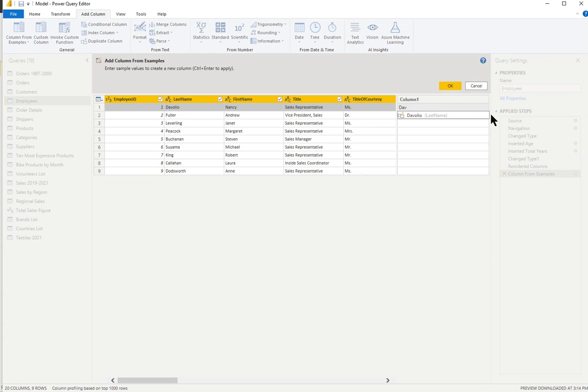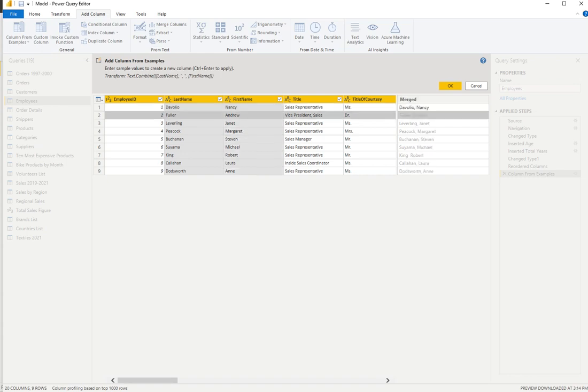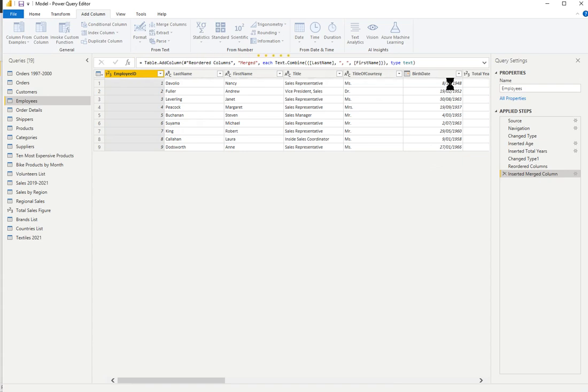And I can press tab here just to save me typing. But that would finish it there, and I don't want to finish it there. So sorry, let me type that again. Davolio. And then maybe I want a comma and a space, and then maybe I want the first name, Nancy. And so if I press enter there, it picks up the fact, oh, you want the last name, a comma, a space, and then their first name. And so if I click OK, I've actually created a column based on other columns.